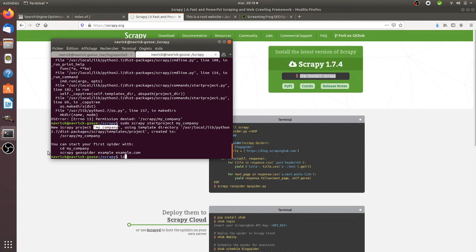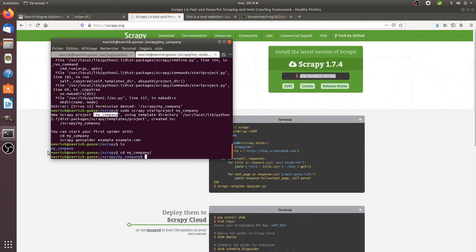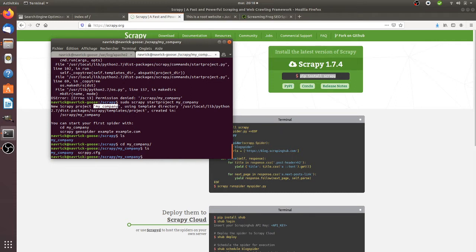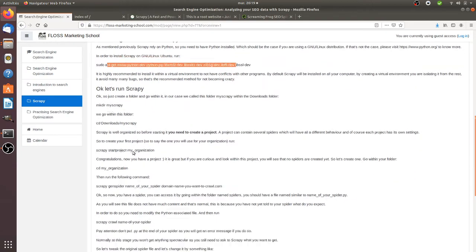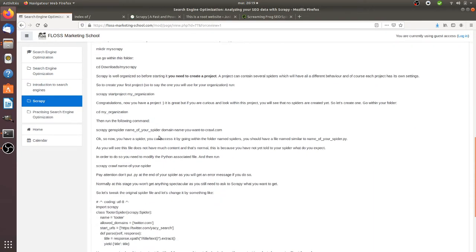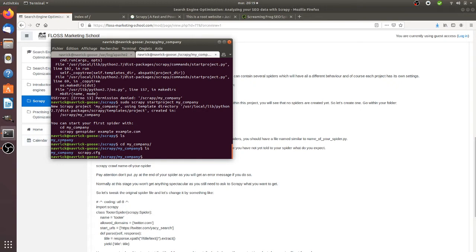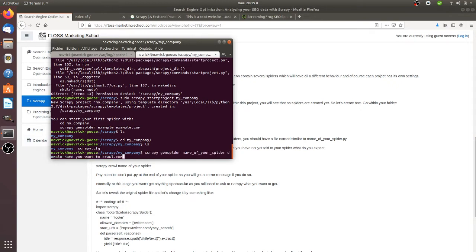So that's great. Now I can access my company project, and I can see that I already have some files within it. I did my cd into mycompany, and then I can already start to create my first scraper. This is what I'm going to do right now. I'm going to create a spider for the domain name of the website that I would like to scrape. So I'm going to create a spider, and give it the name that I want. I'm going to call it Venom.